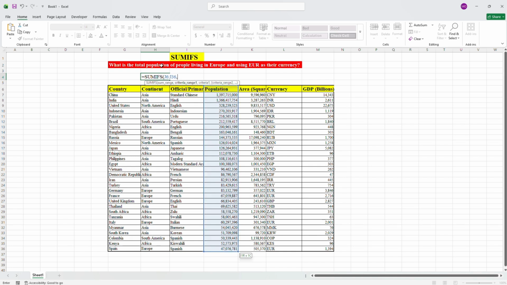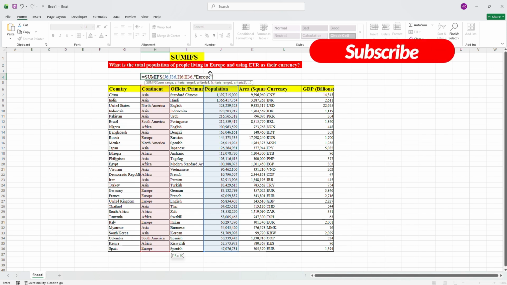So the question is saying total population of people living in Europe, right? So it's going to be here, continent. So this is for criteria range 1. Good. And then the next is the criteria, which is people living in Europe. So we have to enter our comma, and we have Europe there. Good, and comma, and now we are moving to criteria 2.